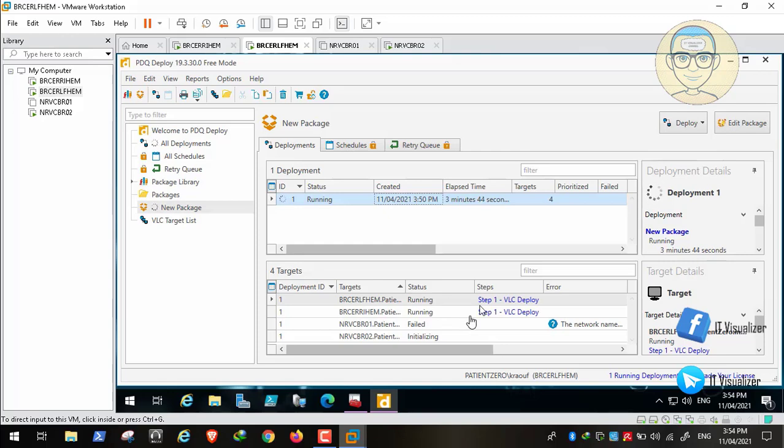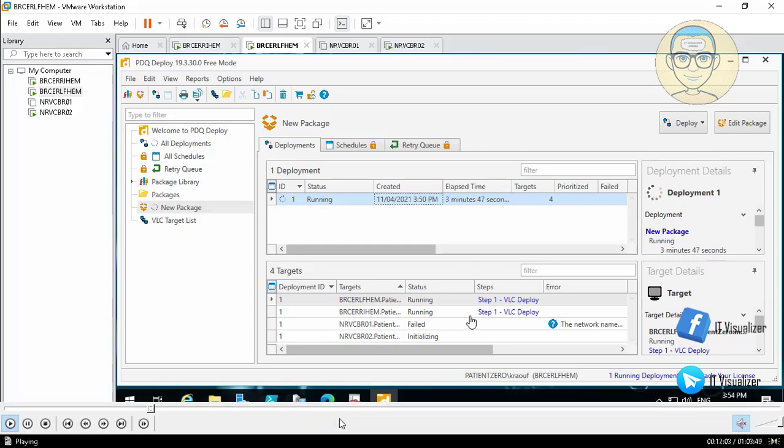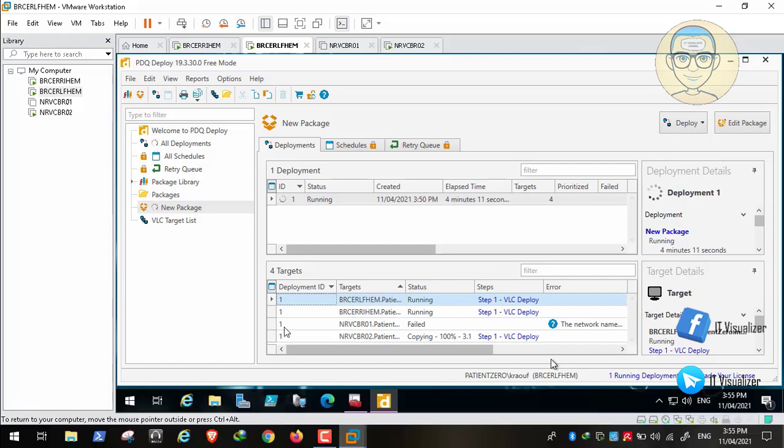So we will wait. If we can run it a little bit quicker here, we can see that it is copying the file. The first thing is that the software will communicate with the PC, and then it will begin copying the installation files, which are .msi files. After copying the files, it will begin running them from the machine and begin the setup, and it will be silent.